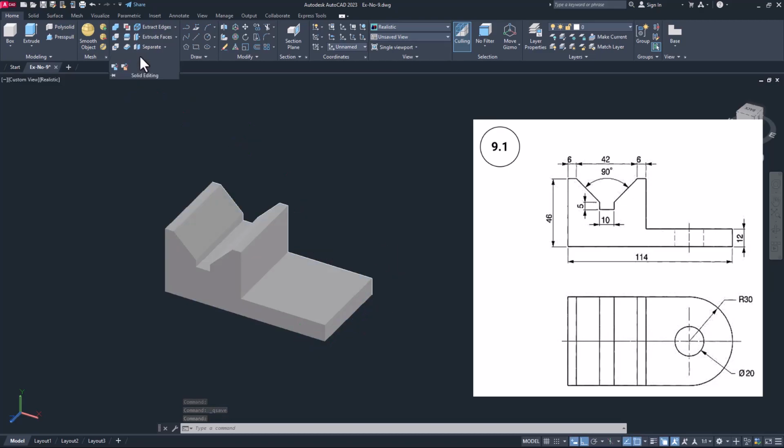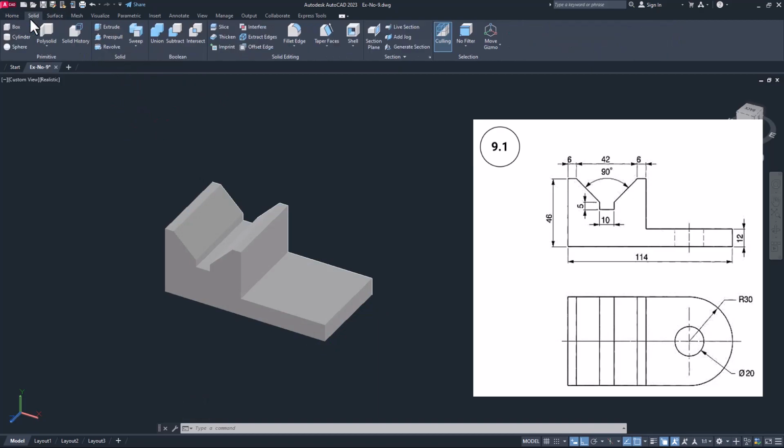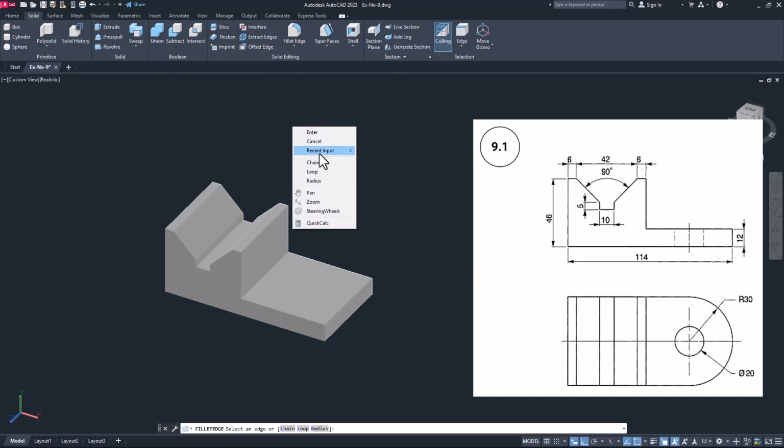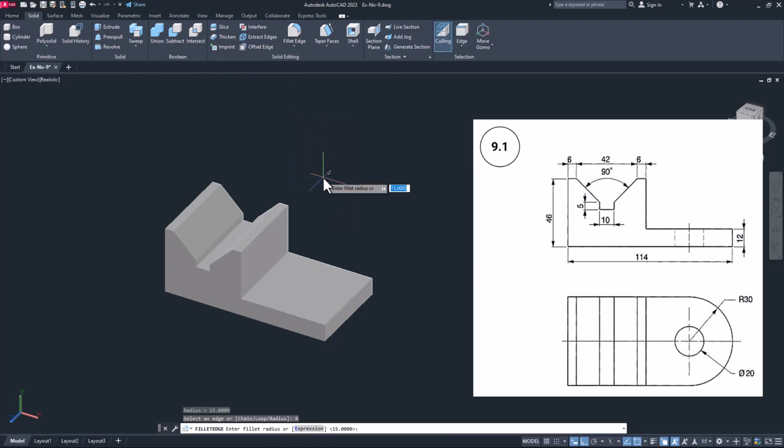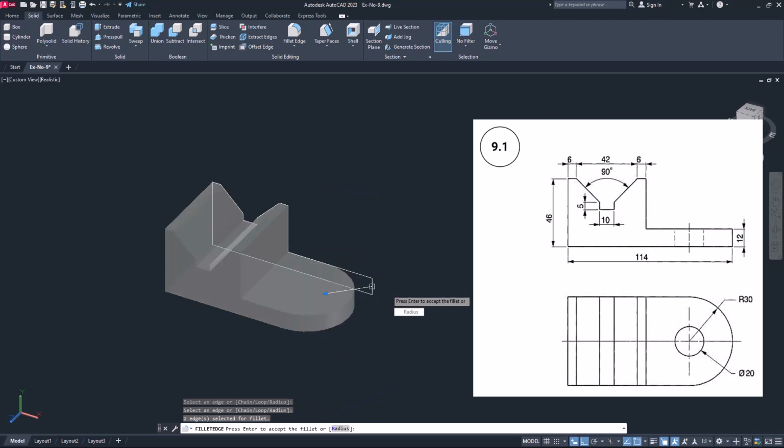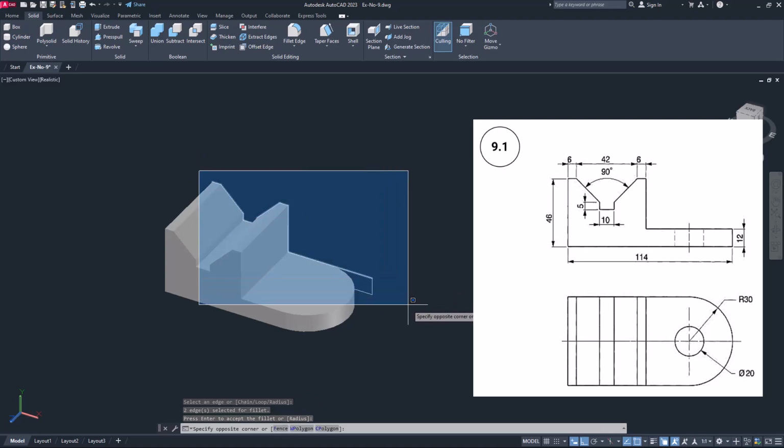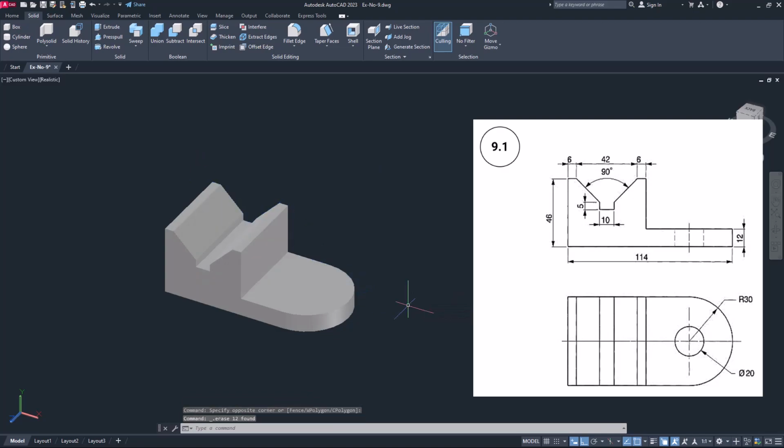Now here, as per the drawing, we have to provide a fillet at these edges. So go to Solid Editing over here, and let's go for the Fillet Edge. Now right click, radius will be 30. So choose this edge and this edge. Press enter once and press enter a second time to accept the fillet. So I will choose this sketch which I have drawn to make it solid.